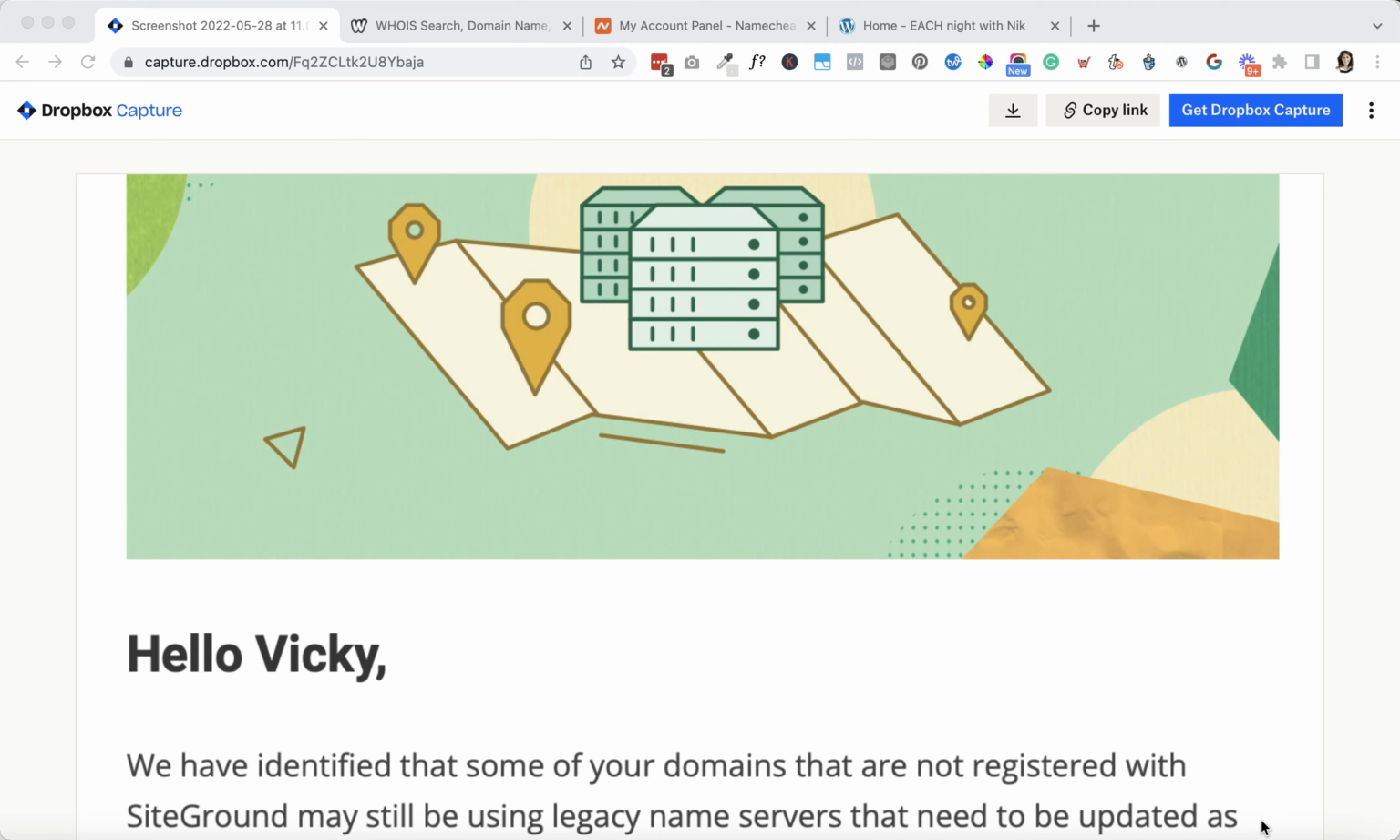Okay, let's talk about an email that you may have received from Siteground. So, a little bit of background information. Siteground some time ago moved over all of their services to a brand new hosting server, which is more efficient. It carries a lot more benefits for us. It's a good thing.